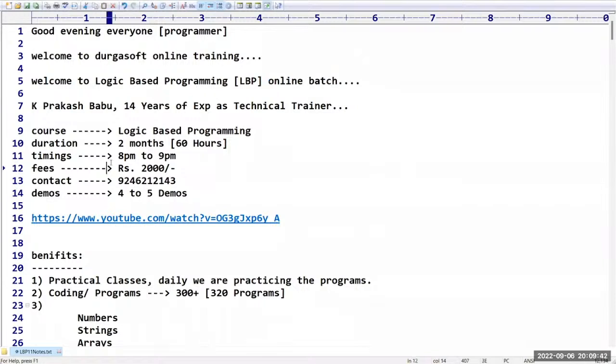Having 14 years of experience, here we are going to start a new course called Logic Based Programming. The duration of this course is 2 months, that means 60 hours we are going to spend to complete it. The timings of this batch are from 8 p.m. to 9 p.m., and the fees are 2000 rupees. This is the contact number. If you want to register for this course, you can contact this number and get registered.